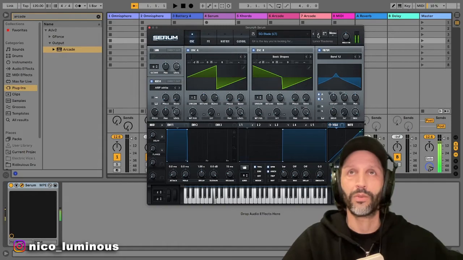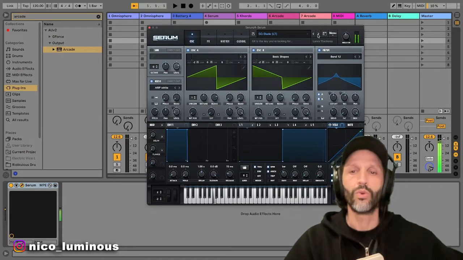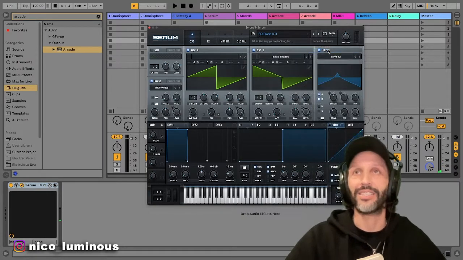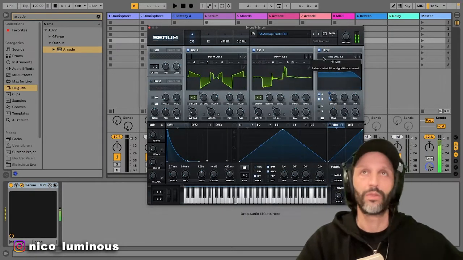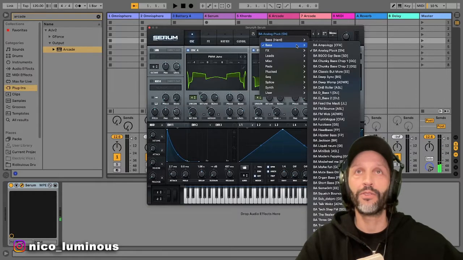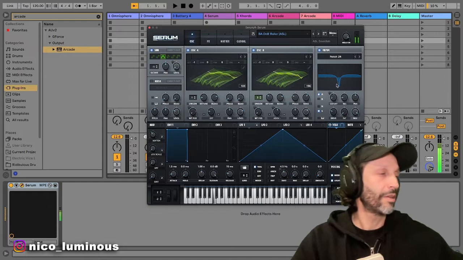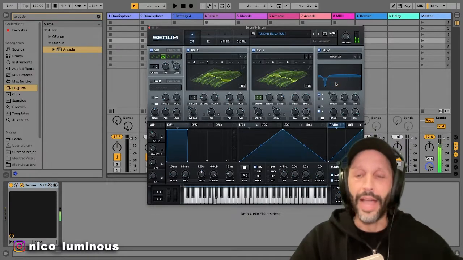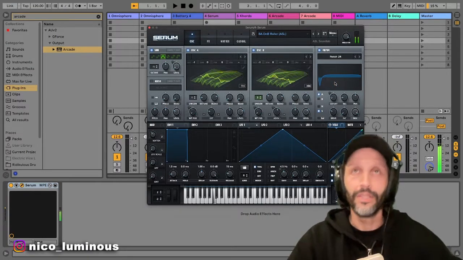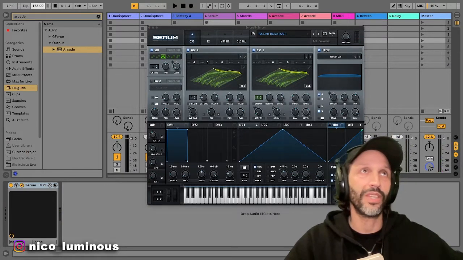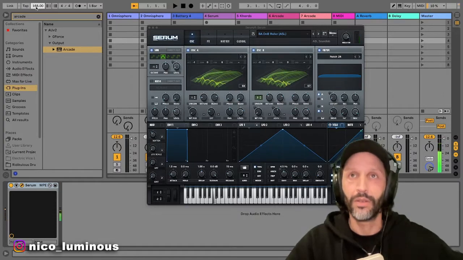Okay, let's try the next one. Not really my sound, but it's still badass. You know what I mean? They still sound cool. These are the plucks. I love plucks in general. If we sped up the tempo, of course that's tempo sync, so like a 168.